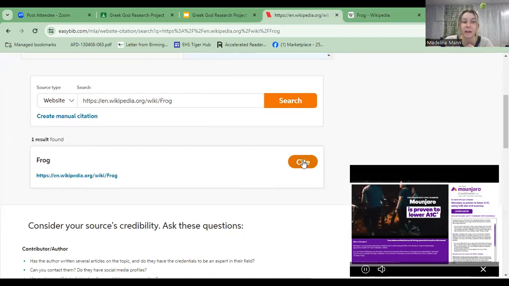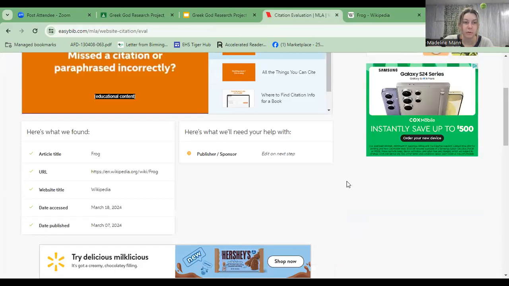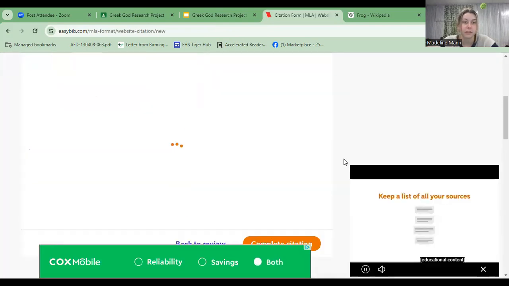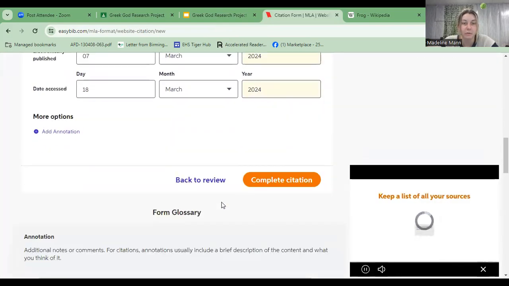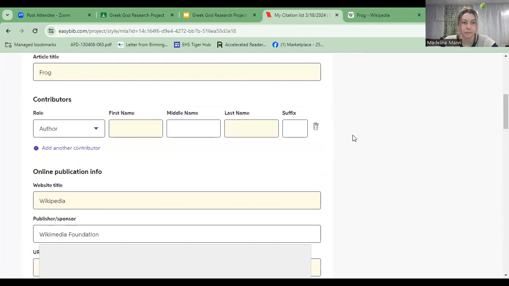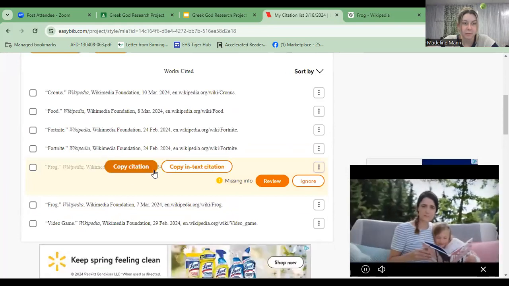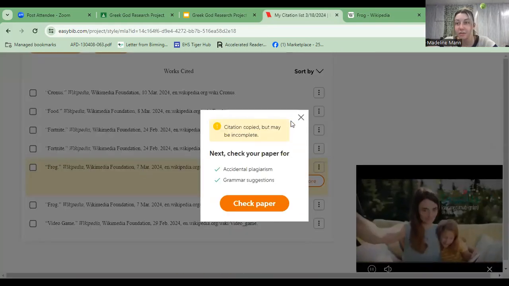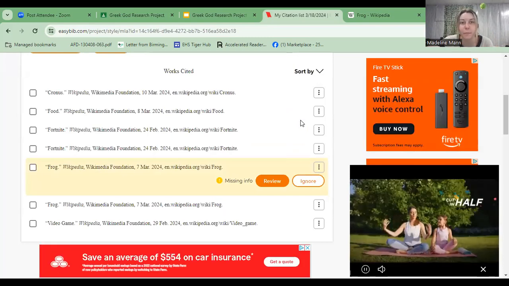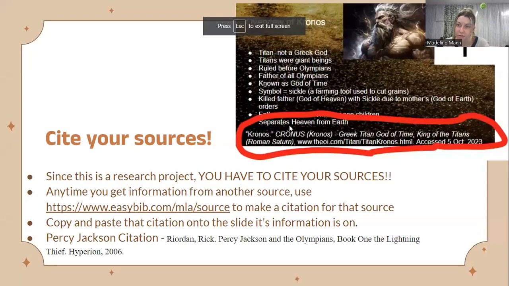And now we'll wait. And there, it's found my frog article. So I will say cite. And we'll wait. And then we'll say continue. It's going to ask me for a little bit more information, but I don't have any, so I will go all the way down here to complete citation. And we'll wait. And then here it is. Frogs by Wikipedia. We'll say copy citation. And now that is copied to my dashboard and I can paste it into my slide using Control V on my Chromebook. And I will have my MLA citation, the same way I have one down here on the Chronos slide.